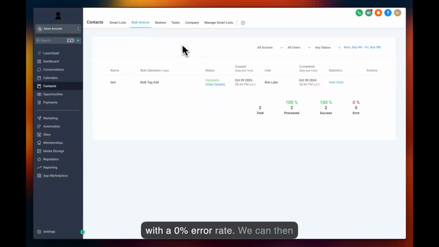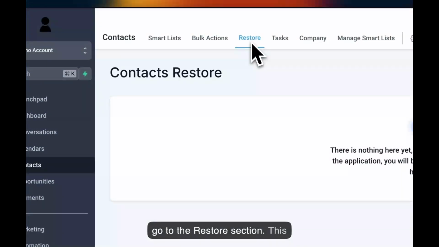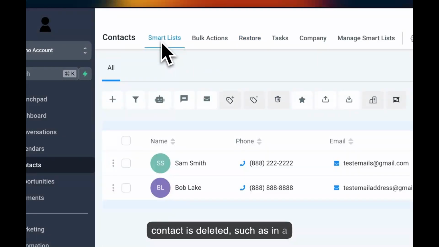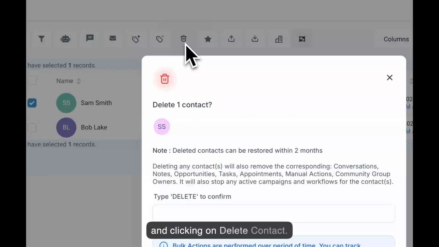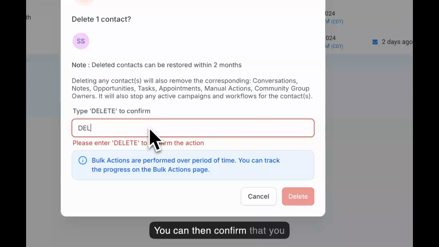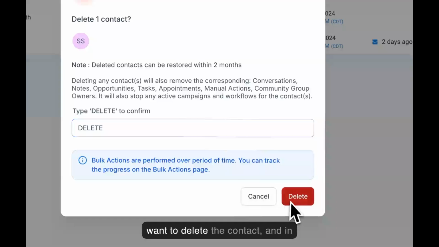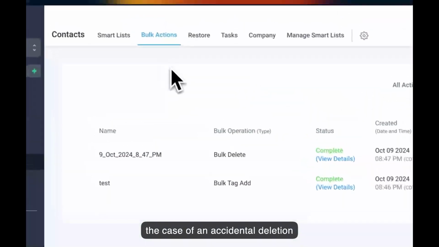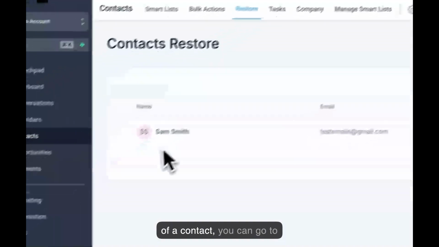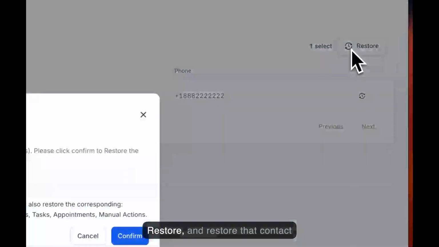We can then go to the Restore section, which would show details whenever a contact is deleted, such as in a Smart List, going to a contact, and clicking on Delete Contact. You can then confirm that you want to delete the contact, and in the case of an accidental deletion of a contact, you can go to Restore and restore that contact here.